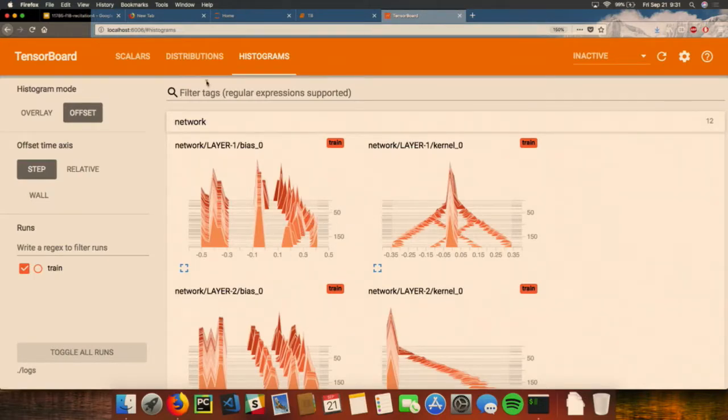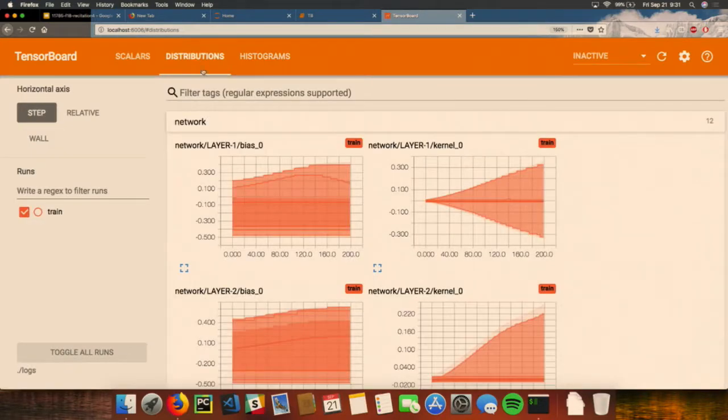So these are the histograms that we have. What exactly are distributions? Distributions are just a way for you to know what the maximum and the minimum value is in your particular weight matrix right now. You can see that initially at epoch 0, I initialized my weights.